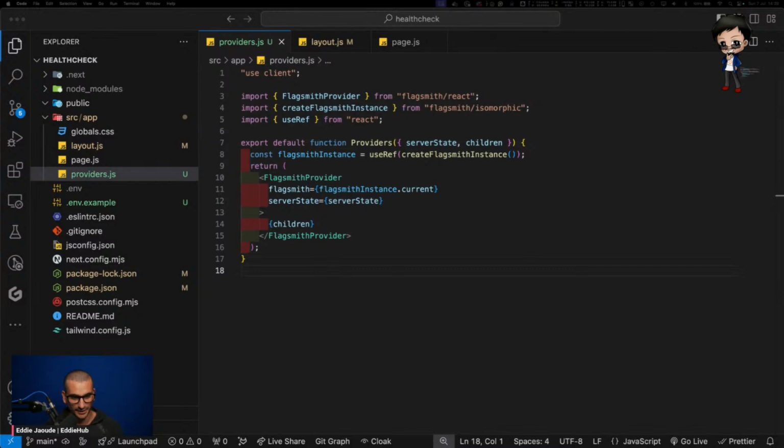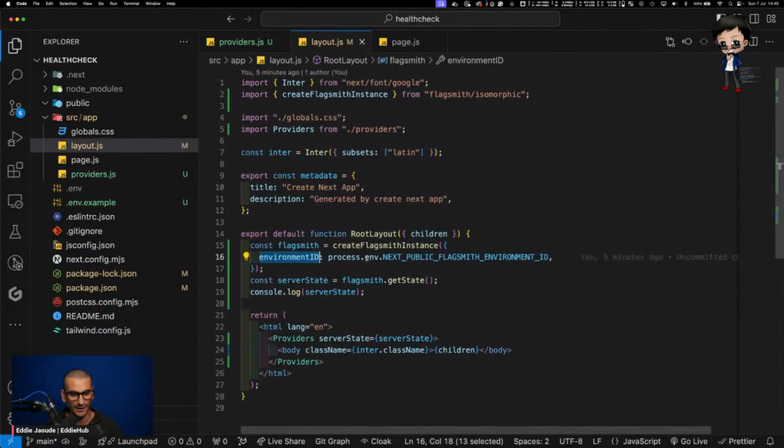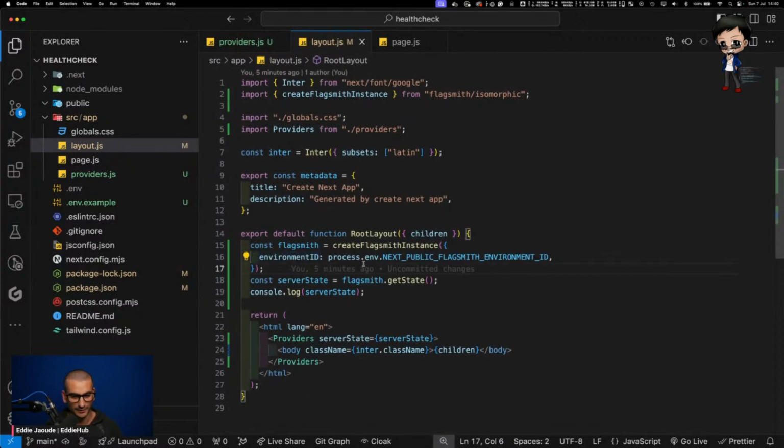So we've got the Flagsmith provider, and then we've got Flagsmith being passed the instance, and it's the current instance, which I think is correct. And then it's being passed the server state, which is correct. It's the same name as this and so forth. So I think that works out. And then it's the children. I think the provider is okay. I think that's fine. What else have we got? On here, I'm pretty sure the mistake is somewhere. So let's have a look. We call in the provider, the import's down here.